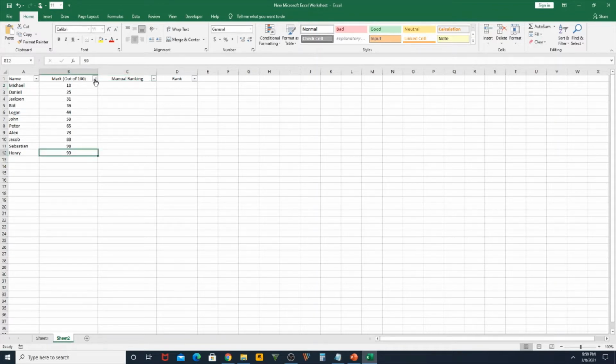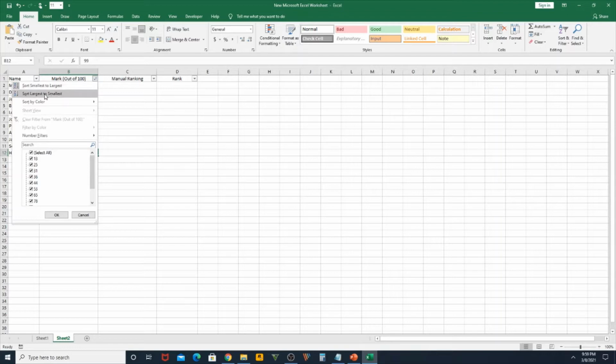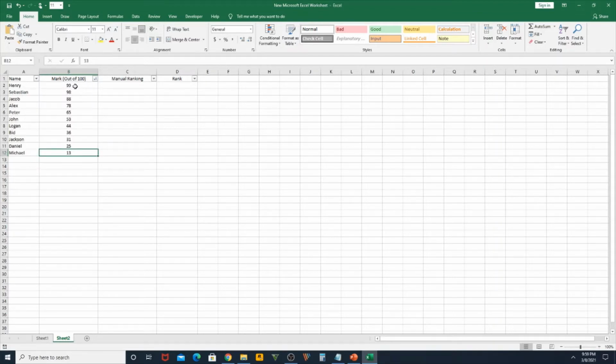Okay, I'll do one thing. I will filter this and sort it from largest to smallest. So I know that Henry is the one who scored the most. I'm giving him rank 1, Sebastian 2, then 3, 4, 5, 6, and so on, up to 10 and 11.